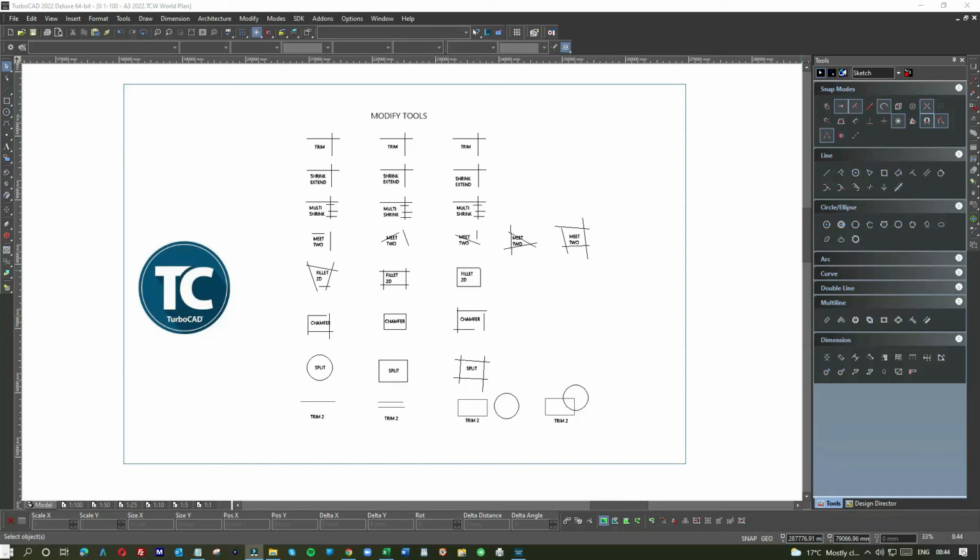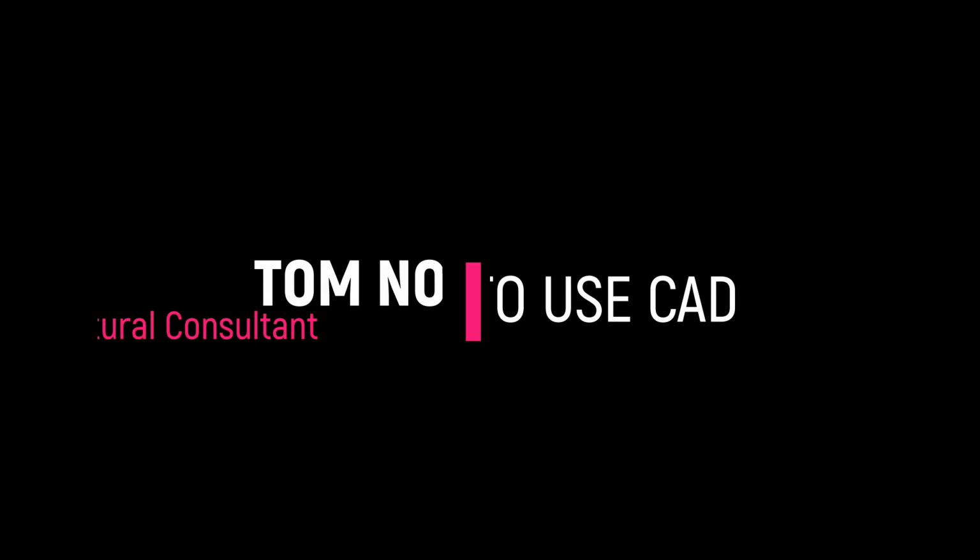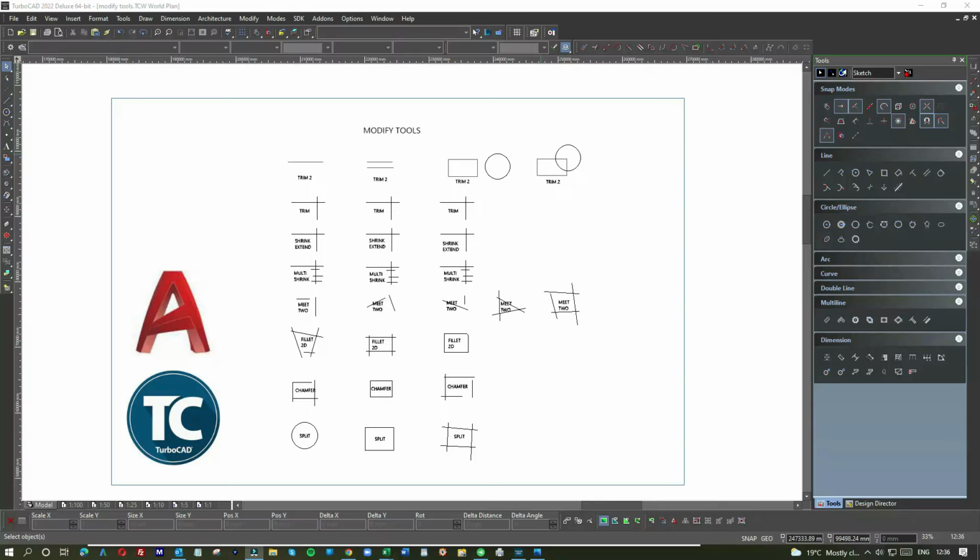So sit back and just watch how the use of the trim, shrink, meet, fillet, chamfer and split tools will make your life so much easier as you advance your skills with CAD design. Right, let's get to work.